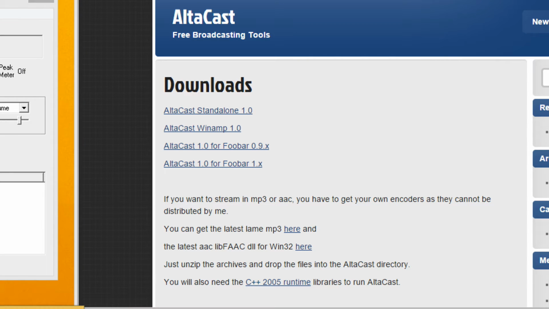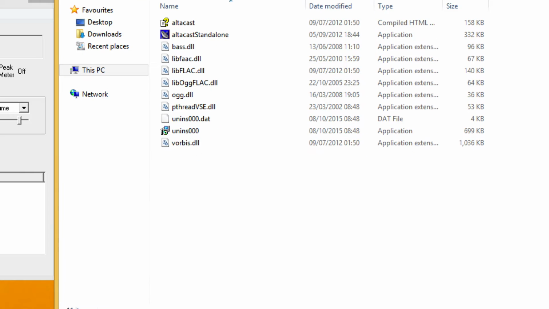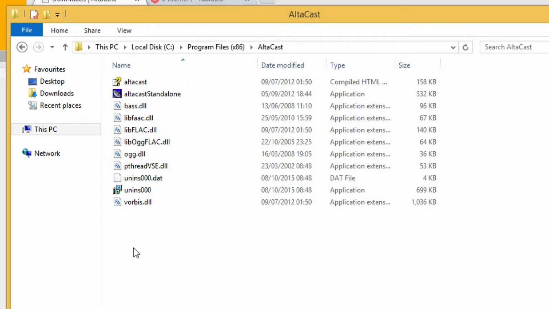Okay, the next window we need is the one which we've got Altacast stored inside. So this is where our Altacast program sits on our computer, which in this case is in Program Files x86, because it's not 64-bit software, it's 32-bit. So basically look inside your Program Files or wherever you chose during the installation wizard.